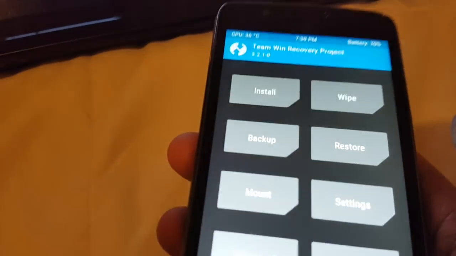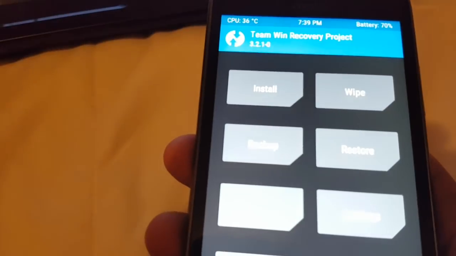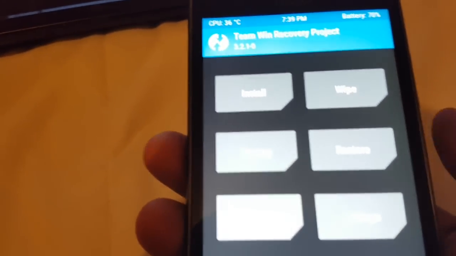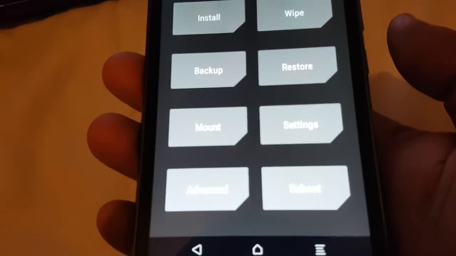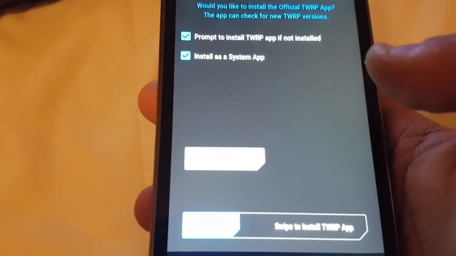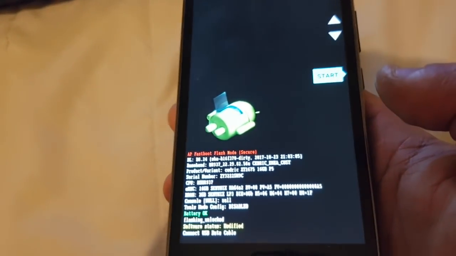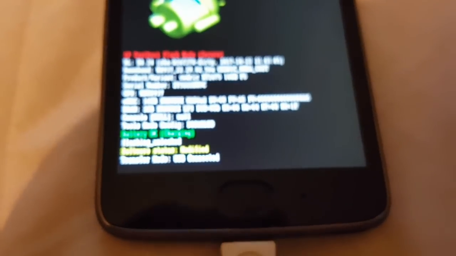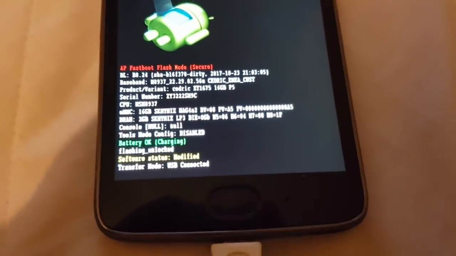Okay, so now we're gonna install the 64-bit recovery. So just select reboot to bootloader, do not install. And then connect your phone to the USB cable once again. Let's just do that real quick. So connect it to USB once again till it says connected down there at the bottom.